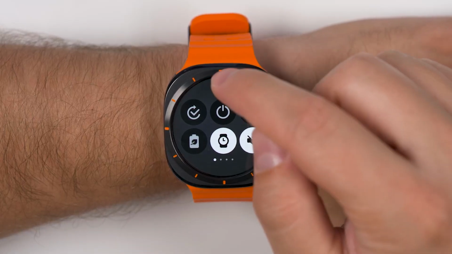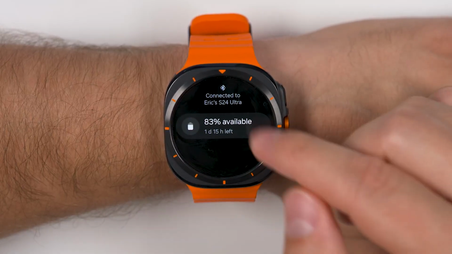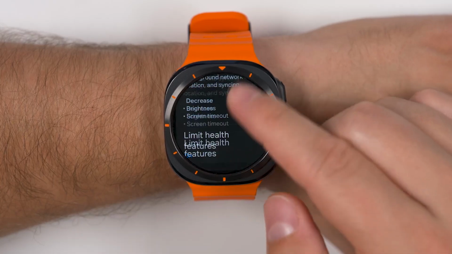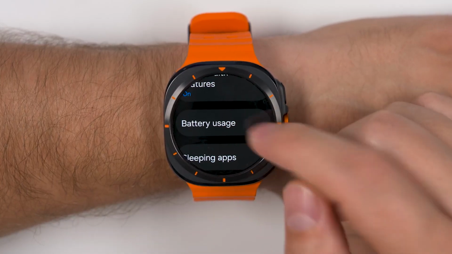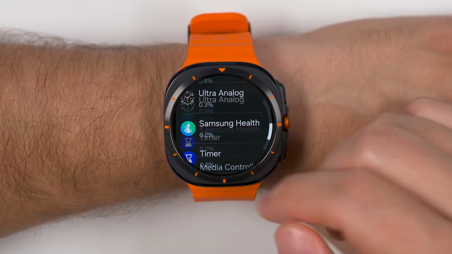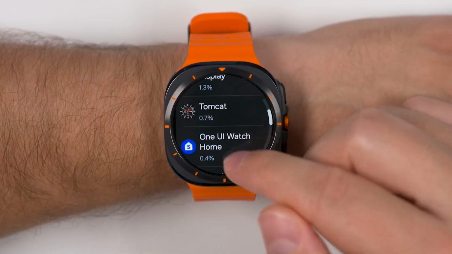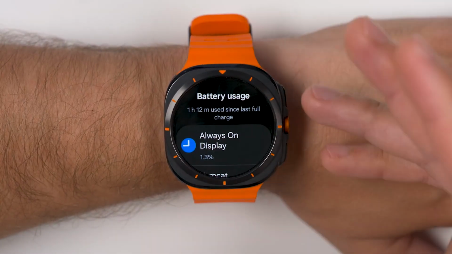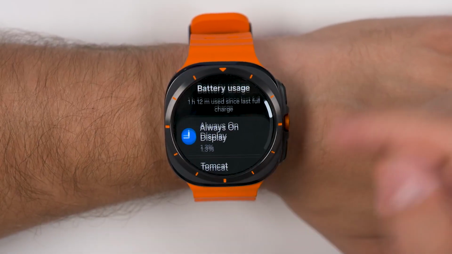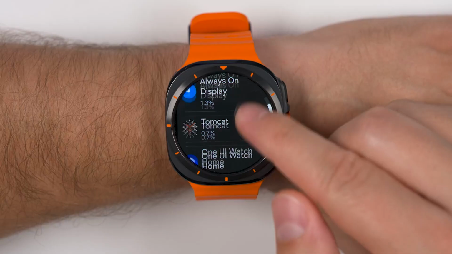And if you tap the battery at the very top of the toggle, it'll show you how much battery is left, and if you tap it again, then scroll down about halfway, you see this battery usage option. And this will show you how much battery was used by each application, organized by most battery usage to least. So if you notice that your battery seems to be dying faster than normal, definitely check this menu because you can see if one of your recently installed applications is what's draining your battery.